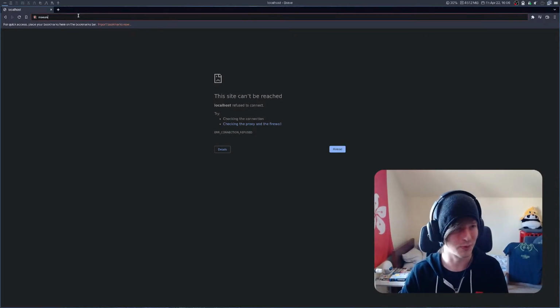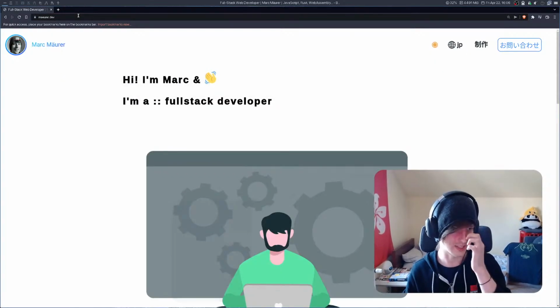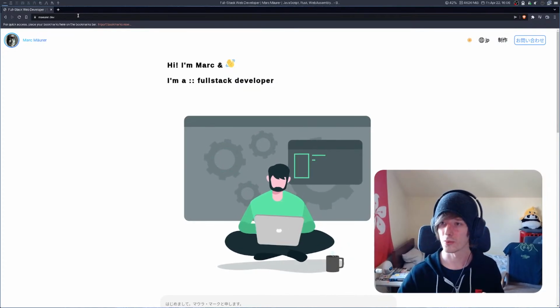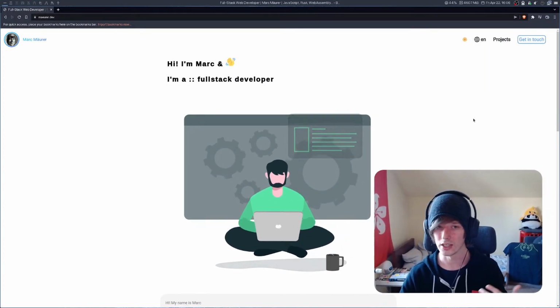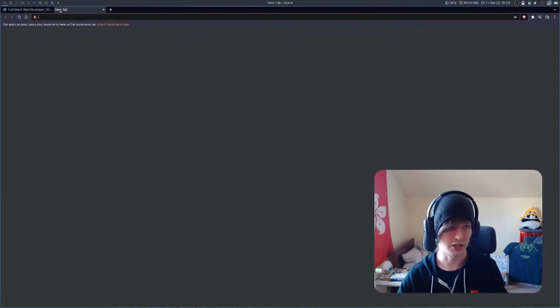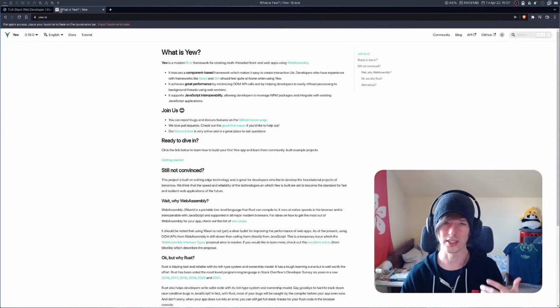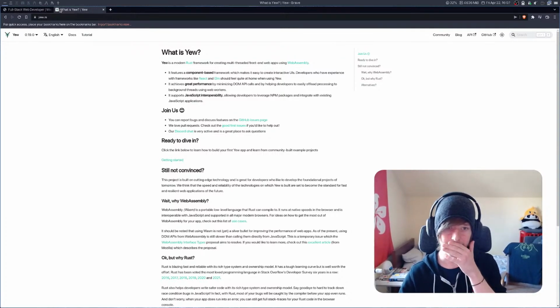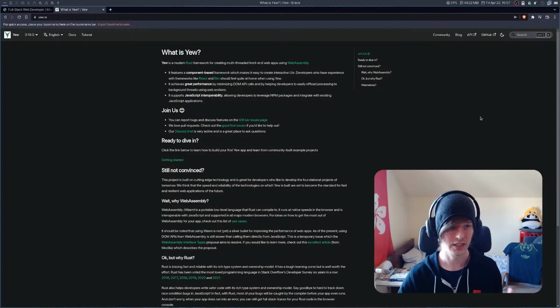Why did I open localhost? It's not on localhost, it's live. It's here. This is my portfolio website, which was written in Rust, and uses a special framework, a React-like framework in Rust, which compiles to WebAssembly. And it has many cool features, like in React, and in version 0.19, function components became available.